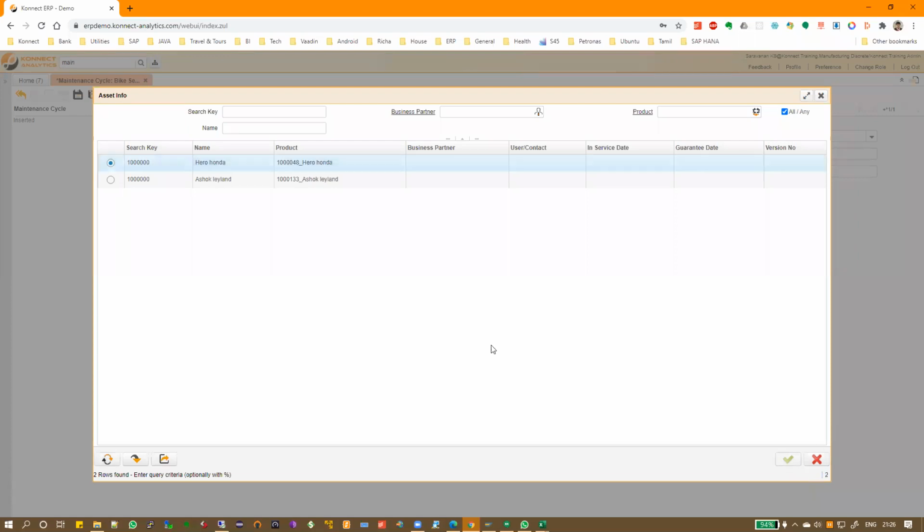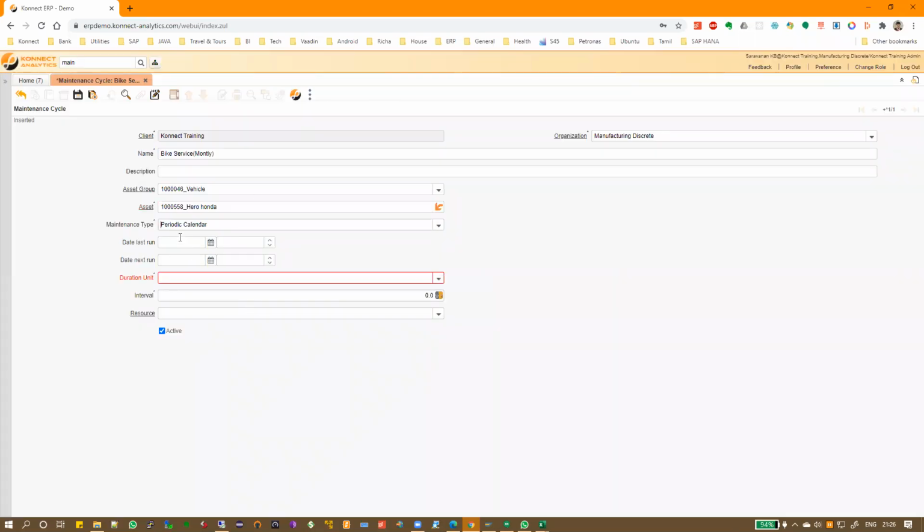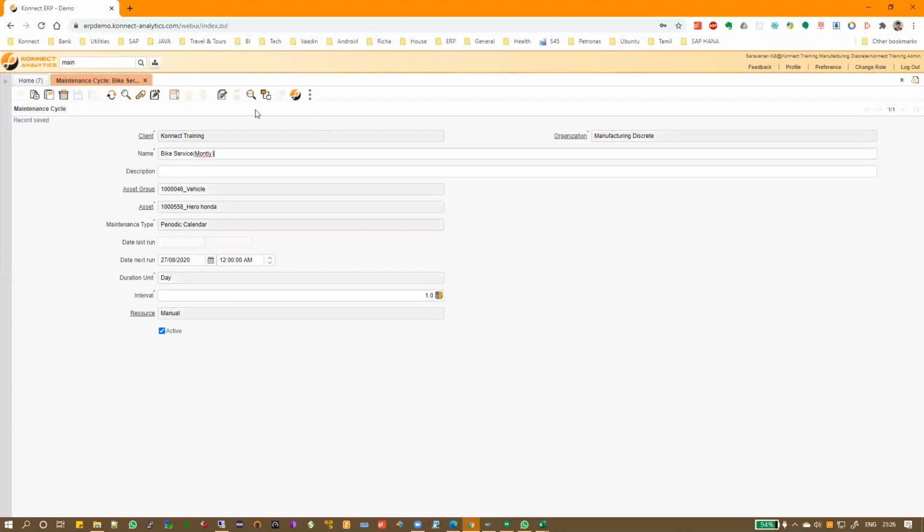This is again all one time, but this is periodic. So we don't know when is the last run, when is the next run. Let's say it should be today, so I'm just putting today's date. How long does it take to do the service? Let's say it takes 1 day. And where is the service done? That's a resource. It could be done in-house or by an outside subcon. So I'm just saying that's the manual resource which is going to monitor this. So now I created a cycle, and this cycle will keep on monitoring when all the services are happening.